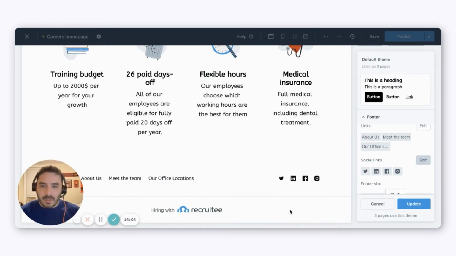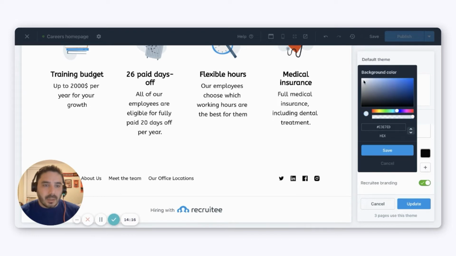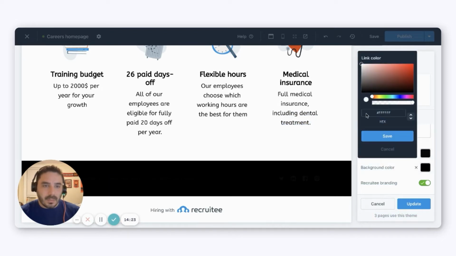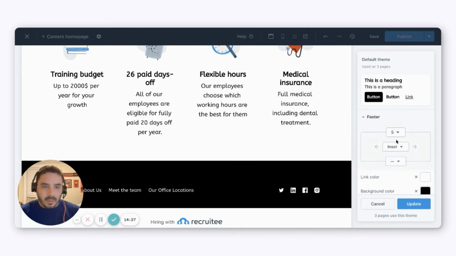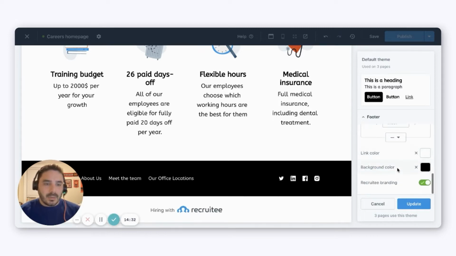All right, so you can see our bottom here, our footer, is looking good. We can always adjust the footer size if we want. We can update the links and the colors again. Maybe we want to have the same kind of color scheme as before. So why don't we switch this to black, and then we'll switch this to white. That way it's consistent. We can have the different colors here, different sizes as well. And then at the bottom, finally, we are able to remove this recruiting branding by toggling this switch off.